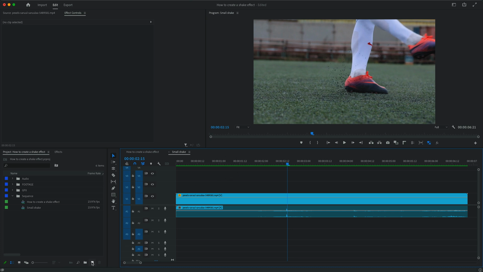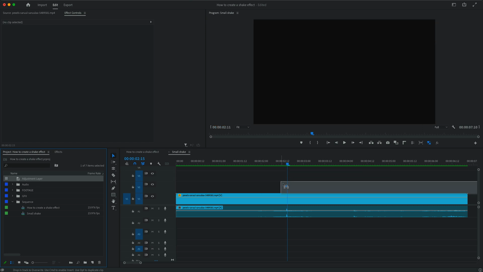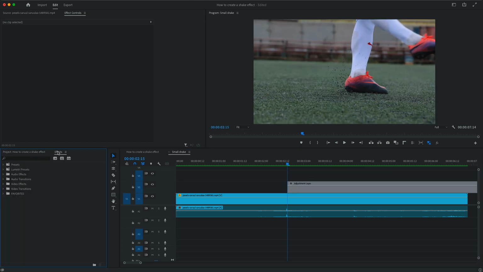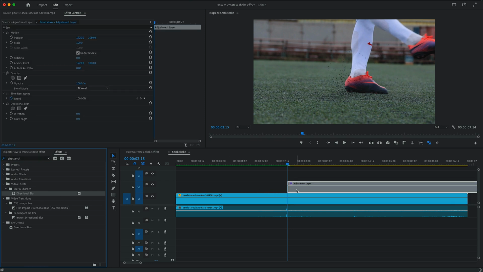So what I'm going to do is create an adjustment layer and put it on top of my clip a frame or 2 after the impact. Then I go to the effect panel, find the directional blur effect, and apply it to my adjustment layer. Then I go to the effect controls and raise the blur length to 30. Now I can go back to my timeline, select the razor tool, and make about 6 or 7 cuts on my adjustment layer, all one frame apart.